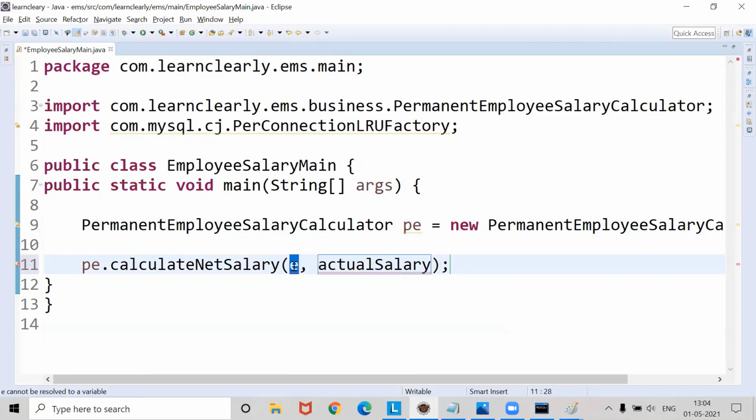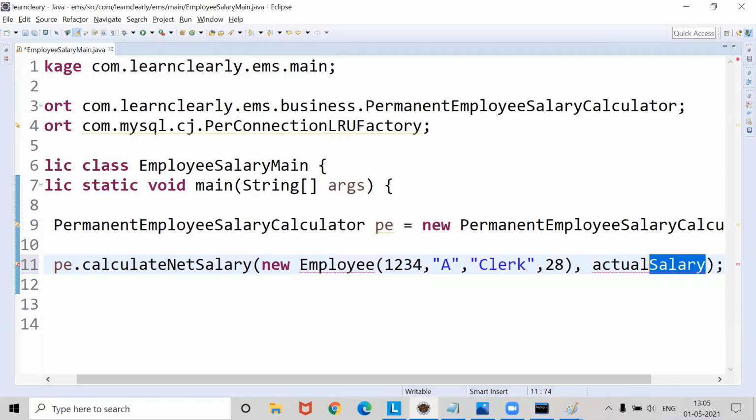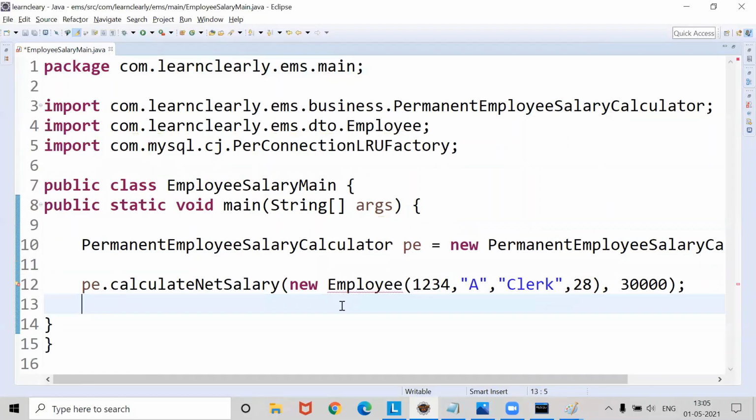The employee object, let's give blindly something, new employee, and this employee's ID is 1, 2, 3, 4, and his or her name is, for example, A. Sorry, here the cursor has to be here, comma, and this is A, and designation, let's say clerk, and then comma, the number of days he or she attended is 28, and this one actual salary, let's say it as 30,000, for example. This is done. Okay, and we have to import this one. Let's say import, this is completed.